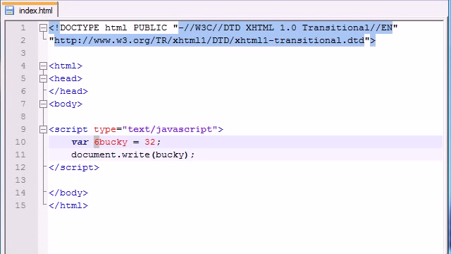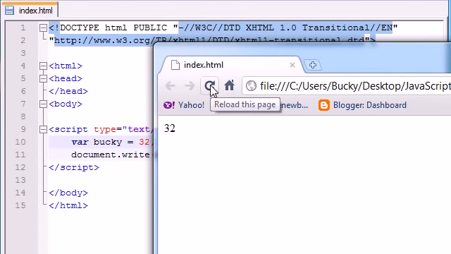So now that we understand what a basic variable is and how it's useful in computer programming, we can go on and move to our next tutorial. And in the next tutorial, I'm going to be teaching you guys about the different types of variables, and trust me, it's going to be extremely useful.